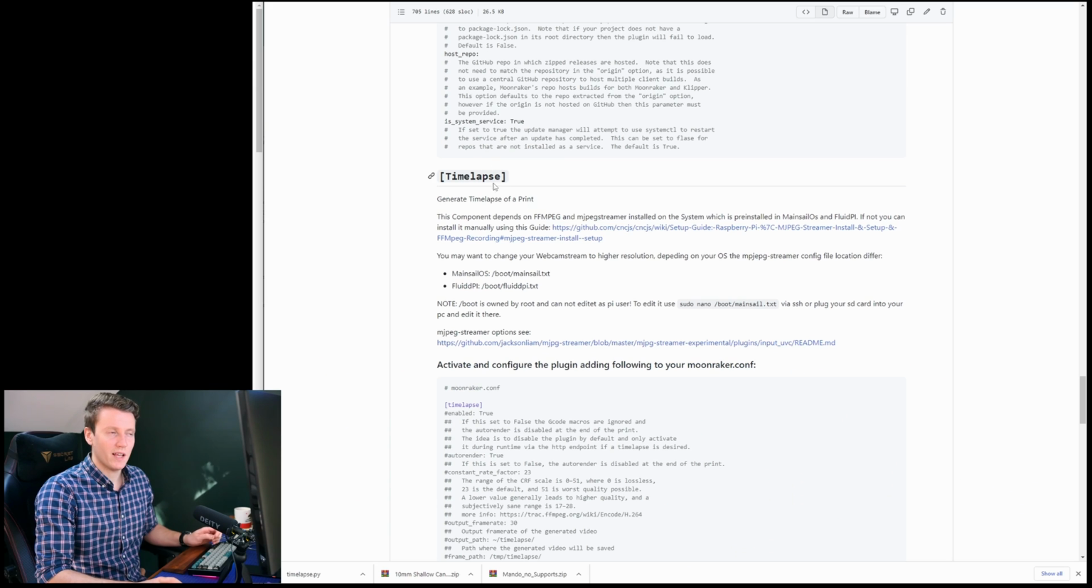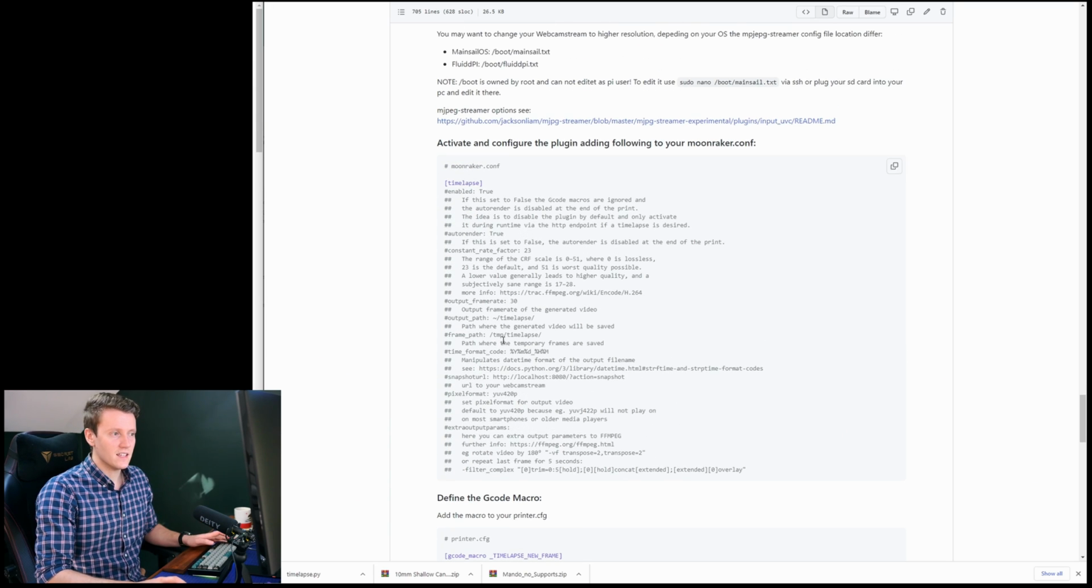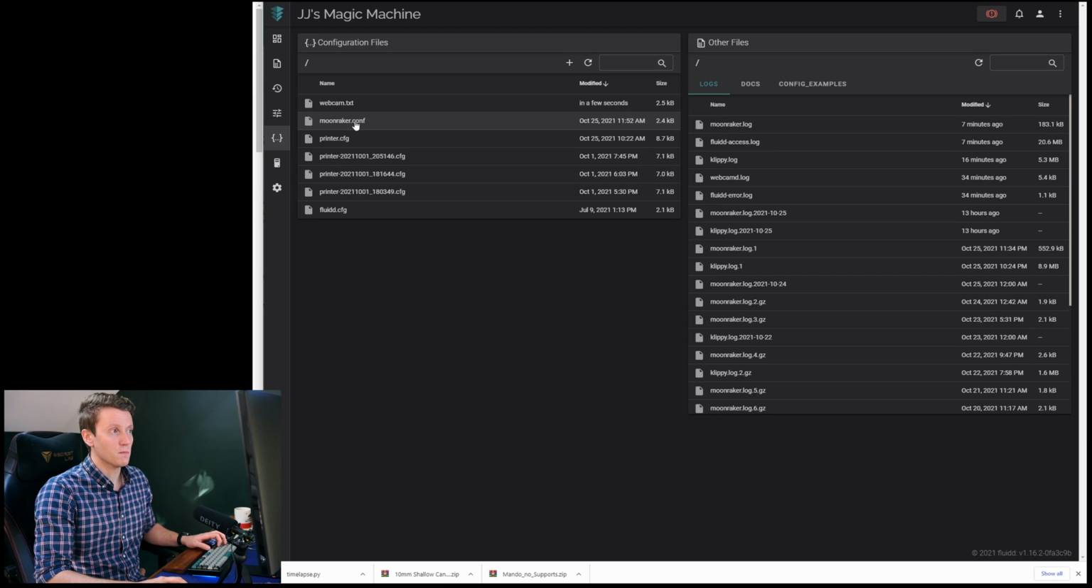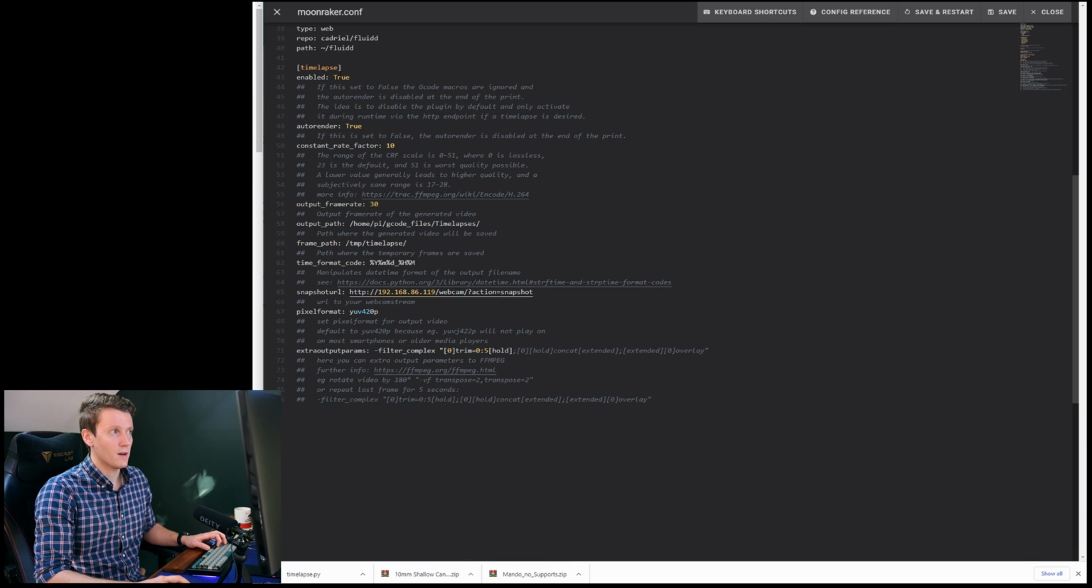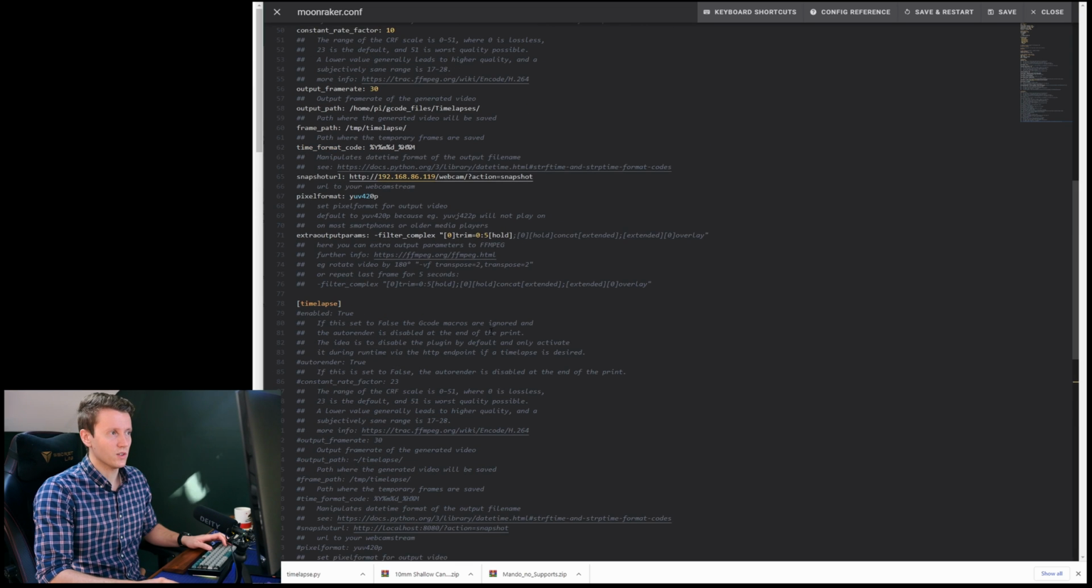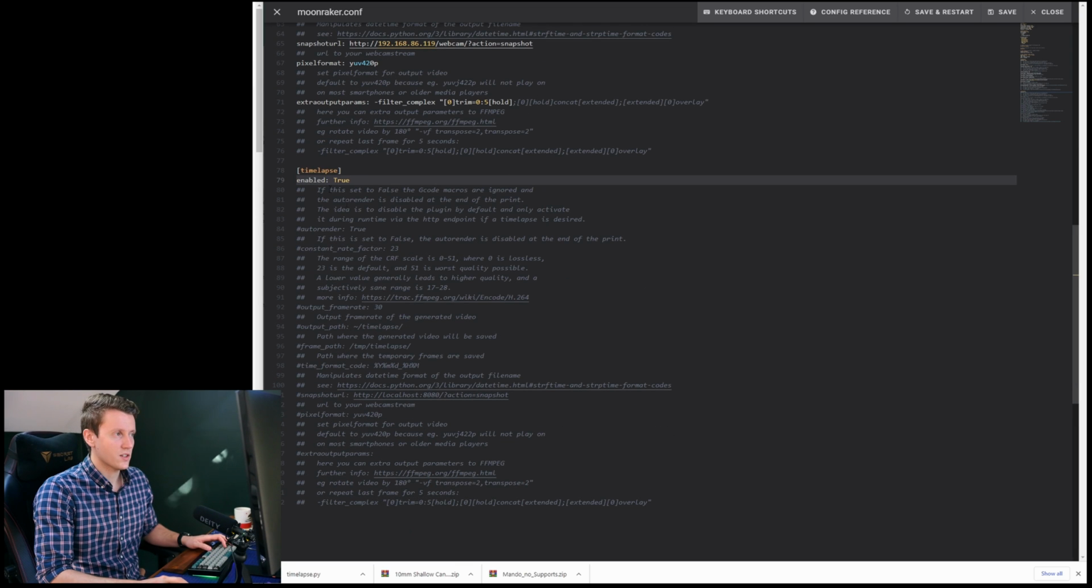And there's this Timelapse component, and this is the section you need to copy. So copy this whole section and move it into your moonraker.config. Go down to the bottom, and I've already got it pasted right here. I'll show it down here, and eventually it will look like this. Uncomment this section. You can enable it or disable it. You can just go in here and change this setting.